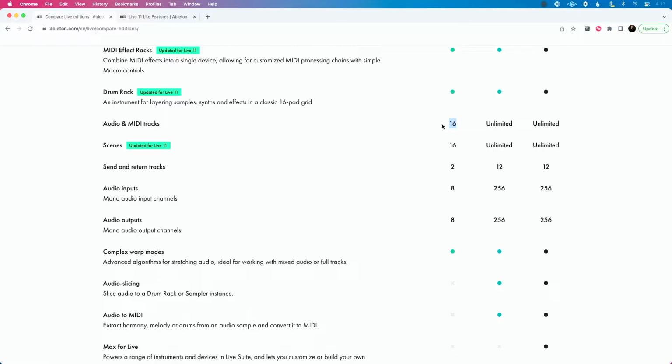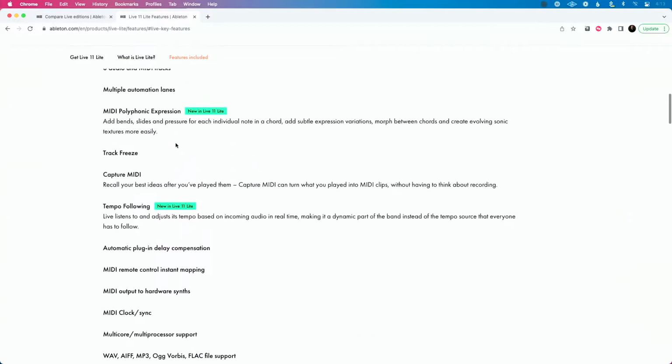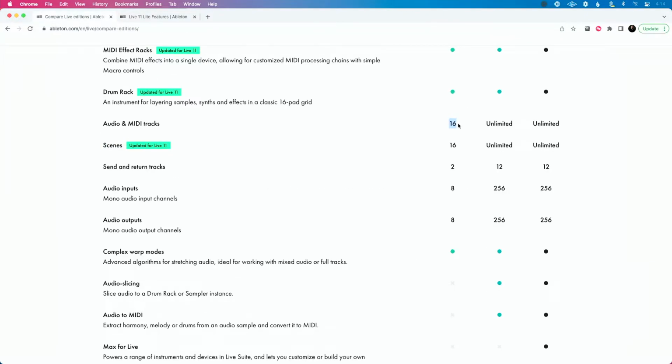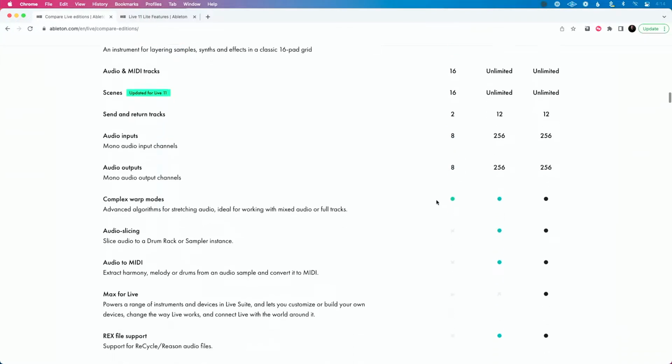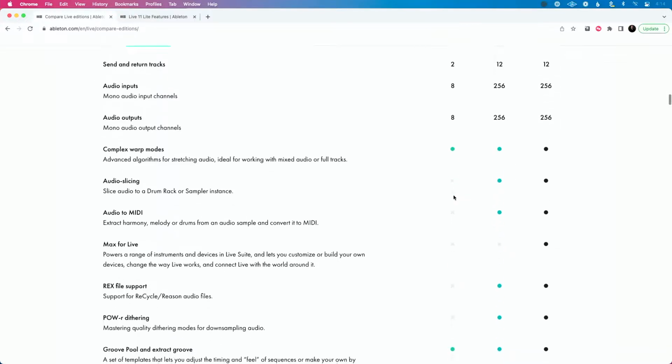Audio and MIDI tracks, we've doubled our count. We went from, I believe, 8 in Live Lite. Audio and MIDI tracks, we had 8 there. Now we have 16, which is great. We have 16 scenes, but we're limited to 8 audio inputs and 8 audio outputs. Complex warp modes, we have that included in Intro.